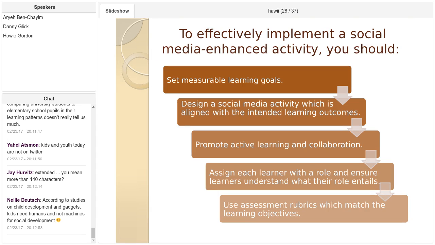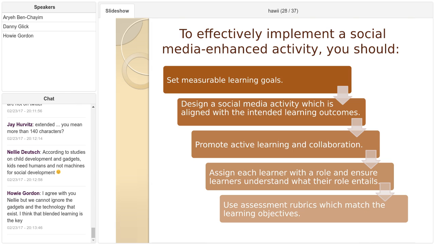Again, set your measurable learning goals. Design the social media activity. Promote active learning. Assign each learner a role and ensure that students are active. And use assessment rubrics which match the learning objectives.